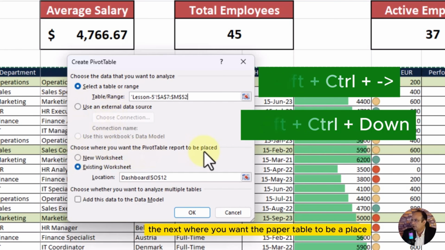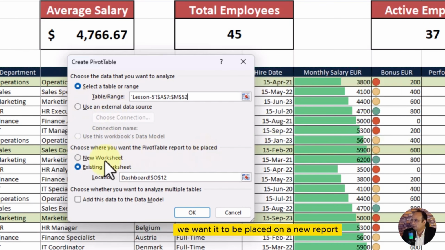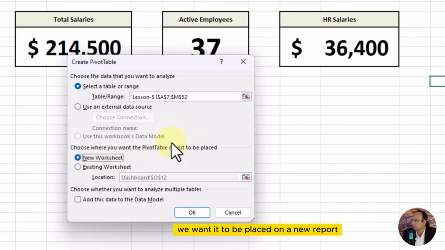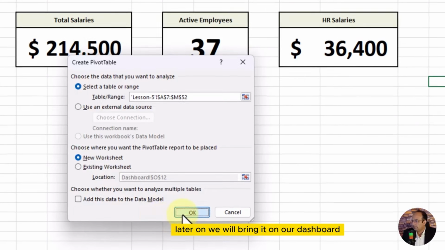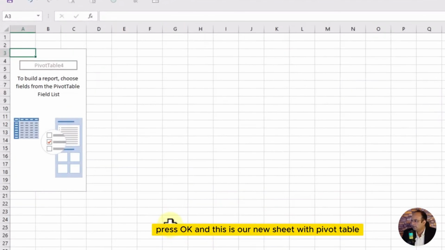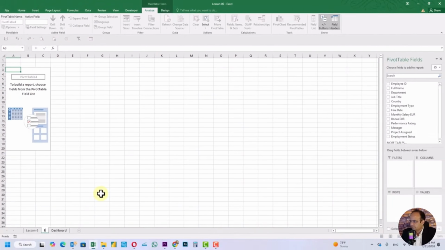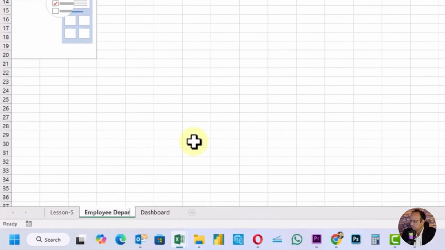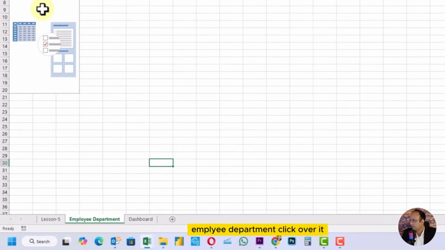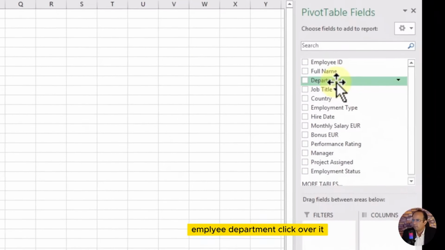Next, where you want the pivot table to be placed, we want it placed on a new report. Later on, we will bring it on our dashboard. Press OK, and this is our new sheet with the pivot table. I am going to rename it Employee Department. Click over it.